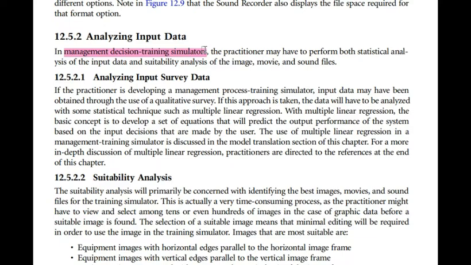So, if the practitioner is developing a management process training simulator, the input data may have been obtained through qualitative survey. And if qualitative survey siya, kailangan natin gumamit ng mga statistical technique. So, example ng statistical technique is ang multiple linear regression. So, you're going to analyze yung nakuha mo na result from the survey using multiple linear regression. Now, that's for analyzing mga input survey data. How about yung images, movie, sound type? How do we analyze that? So, we're going to analyze that using suitability analysis.